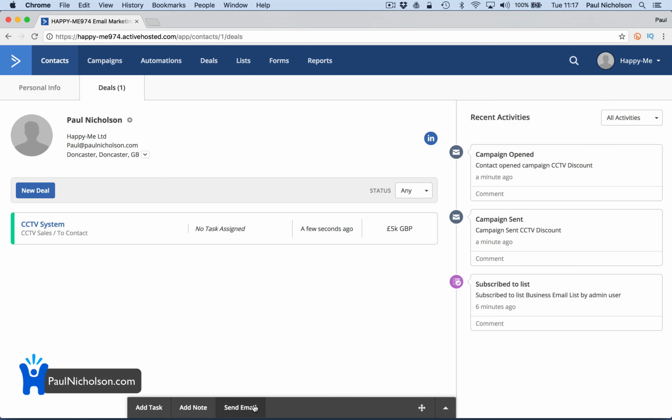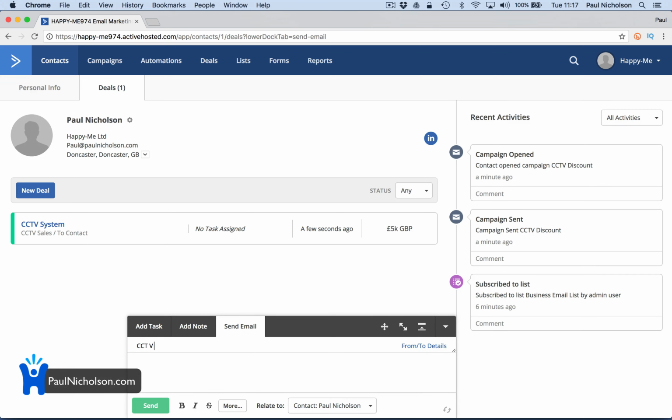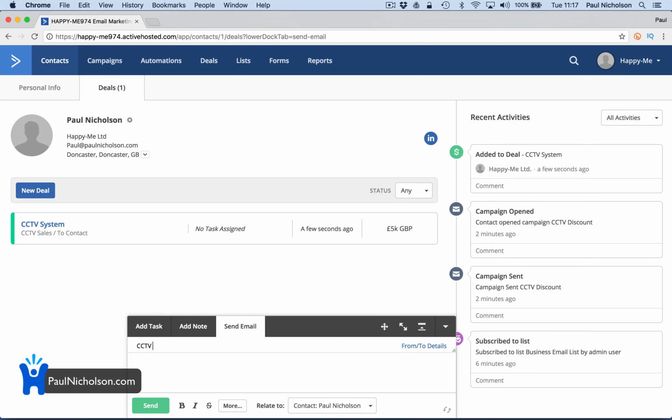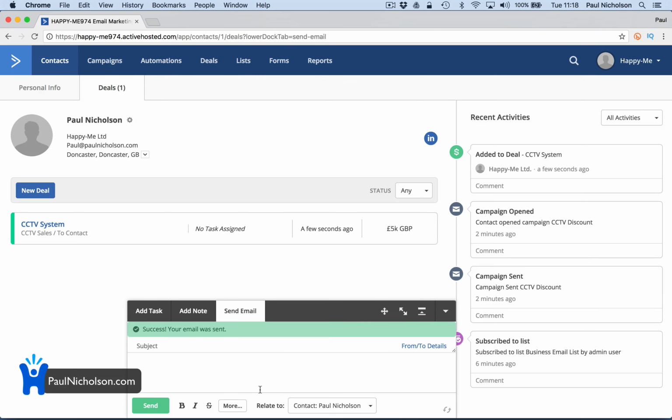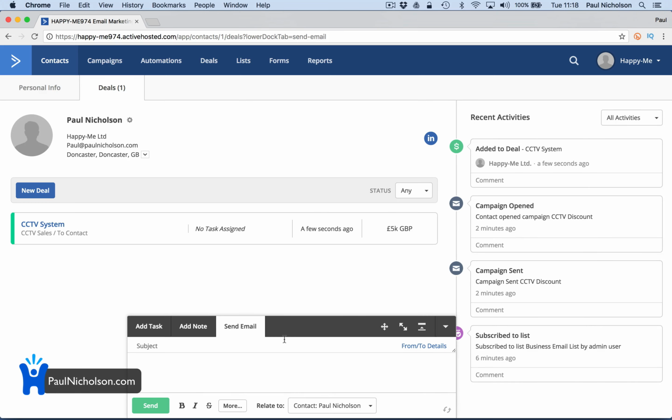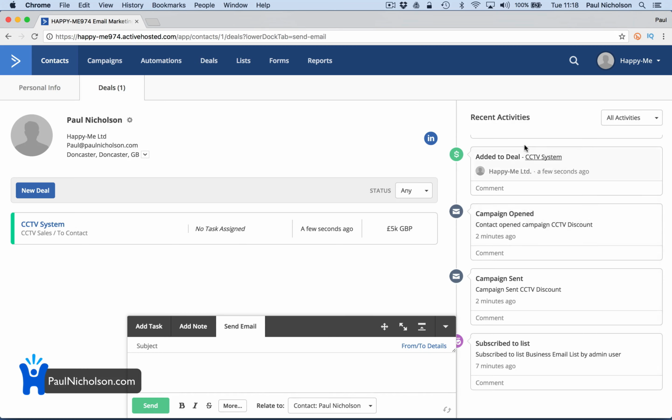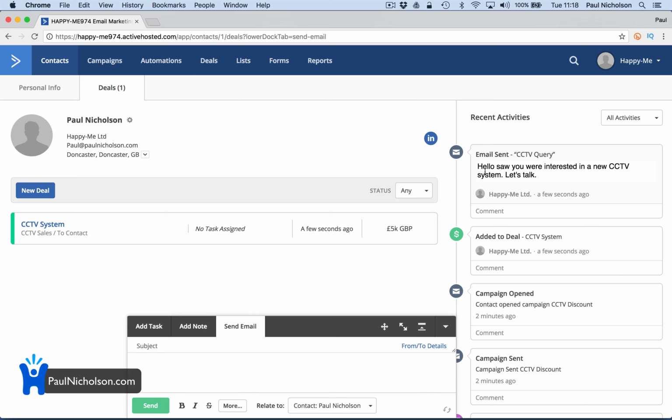I can send an email. CCTV query. Hello, so you were interested in a new CCTV system. Let's talk. Obviously, you're going to write better emails than that. And send, right? So then up here, success, your email sent. Up here, there's going to be a list of what's happened. So your other salesman can come in and see what has gone out. Recent activity. Email sent. So I know that Happy Bee Limited, or it might be Salesman John Smith, has contacted this customer.